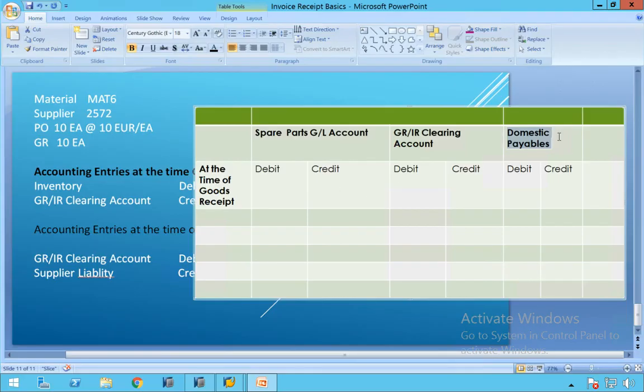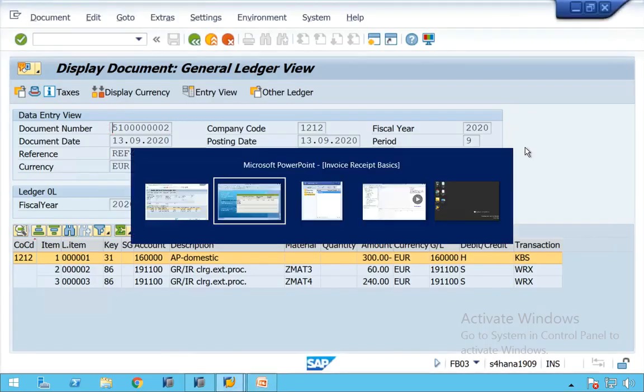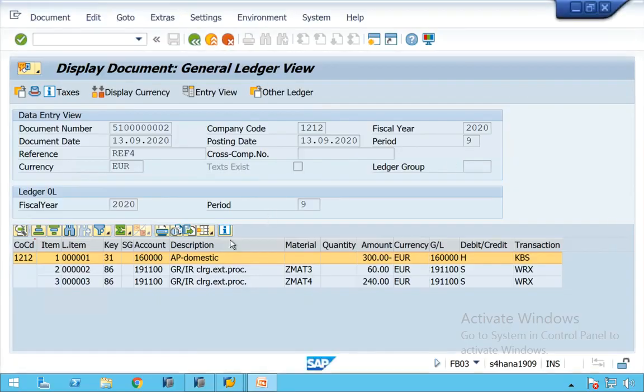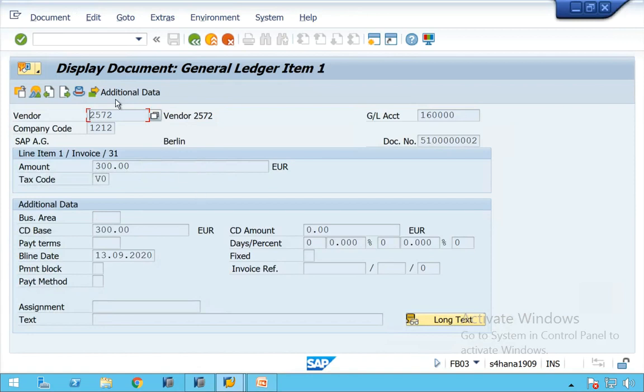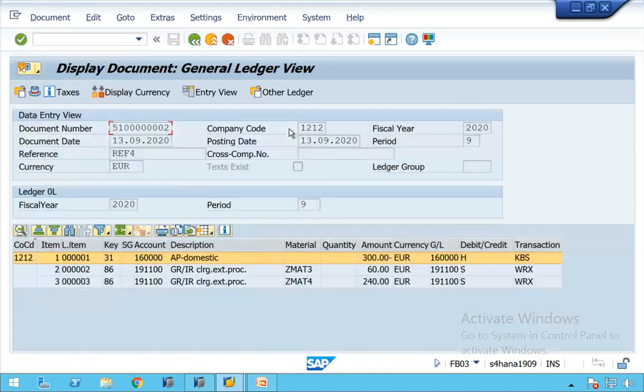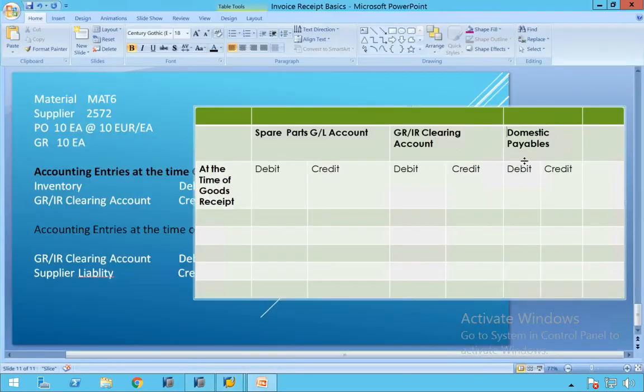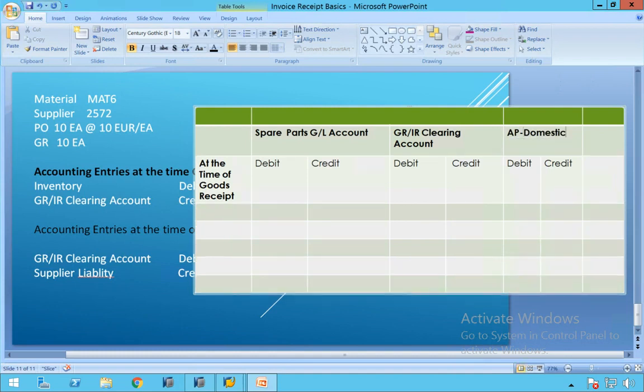What is AP domestic? I'll give the accounting numbers also. AP domestic payable. What is the description? AP domestic. If you want to see the long text, simply click on this GL account. What is the full long text? We can see that. AP means account payable domestic. Domestic means within the country, correct? And the account numbers also I'll give.